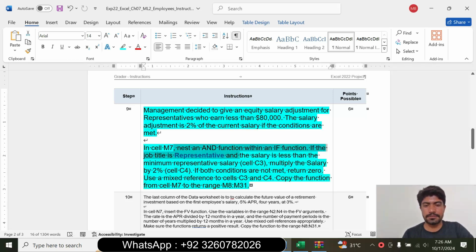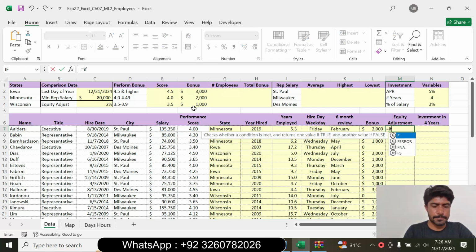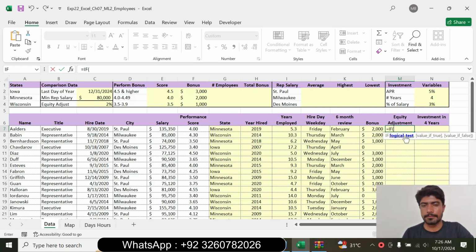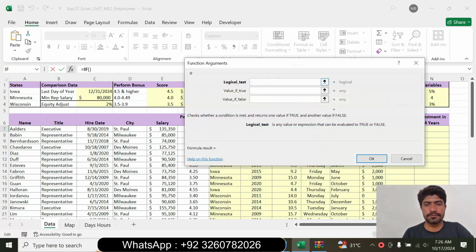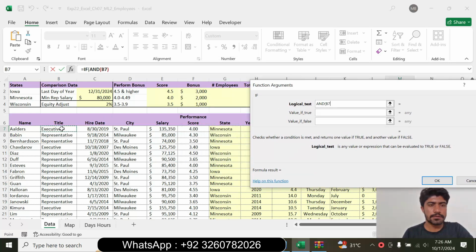Insert the IF and nested AND function. Go to cell M7, type equal to and type the IF function and open it. The logical test is the AND function; select cell B7, the job title, and type equal to, in inverted commas, Representative.